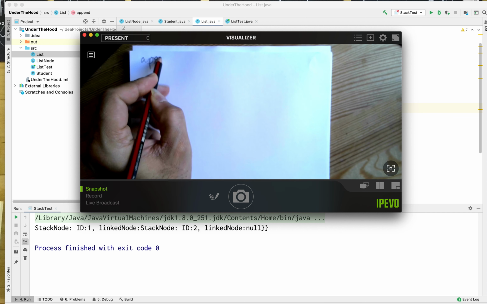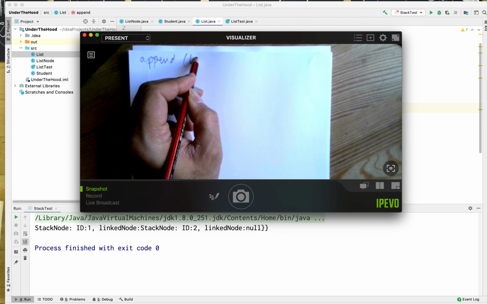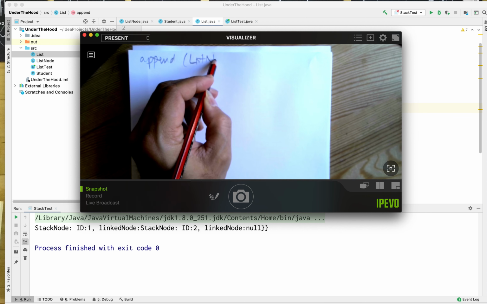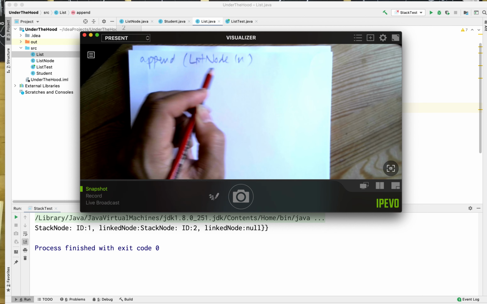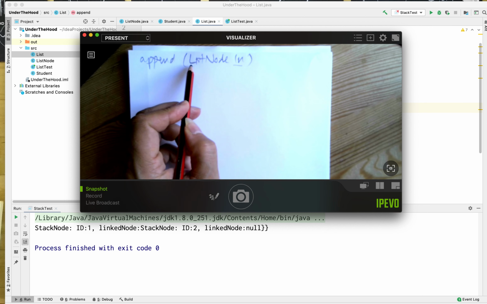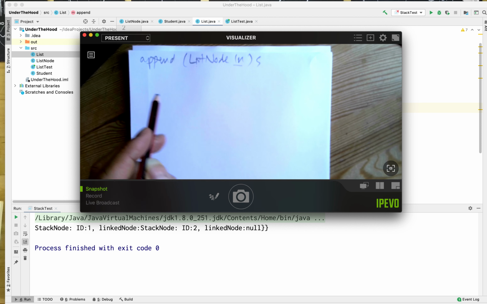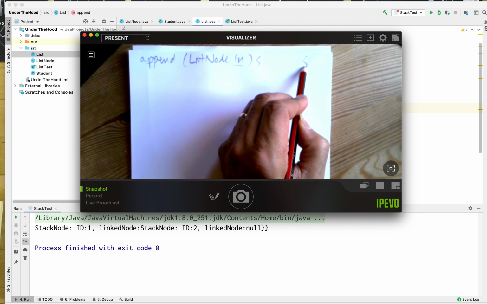And we're going to assume that you're going to pass in the whole list node just to make our coding simpler here, right? Call it ln, that's the list node, and there's my append code, whatever I'm going to do.